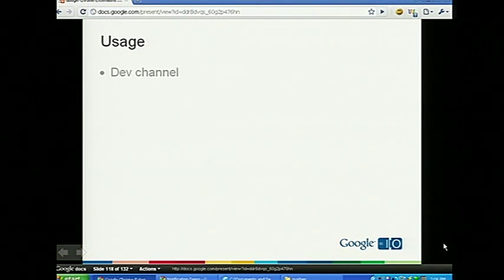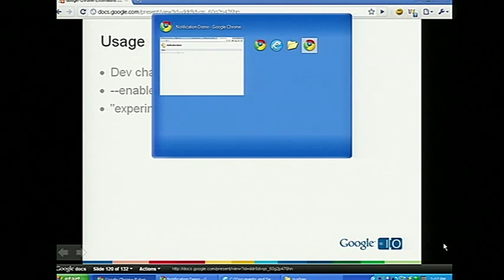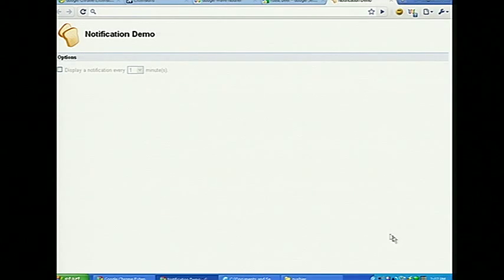So in order to use these experimental APIs, there's a couple of tricks that you need to do. The first is that you have to be using a dev channel build of Google Chrome. And then you have to start up the browser with this experimental flag. It's called Enable Experimental Extension APIs. Very difficult to say. And then finally, you'll just add an experimental permission to your manifest file, and that lets you plug into these experimental APIs. So let's look at an example of that. Again, since this is not fully available, I'm going to be loading an unpacked version of this.